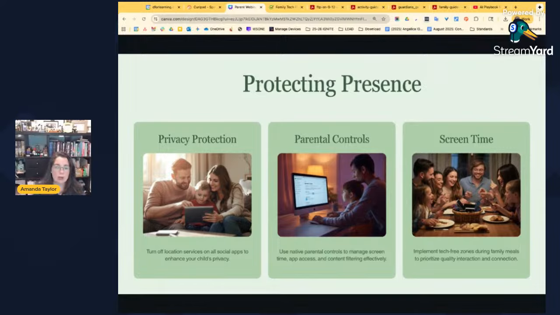So let's talk about, what does that look like? How do we fold in the cheese? How do we protect them? The first one is, we're going to call this pillar one, protecting presence. The first one is privacy protection. So think of one app that your child uses online. You can throw it in the chat if you want, and Lauren can let me know what you guys put in there in just a moment.